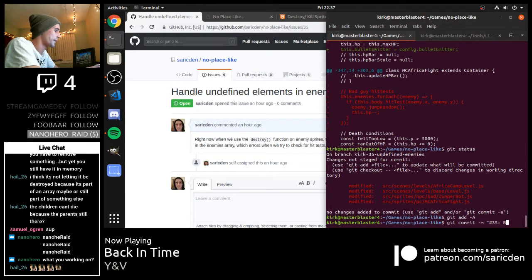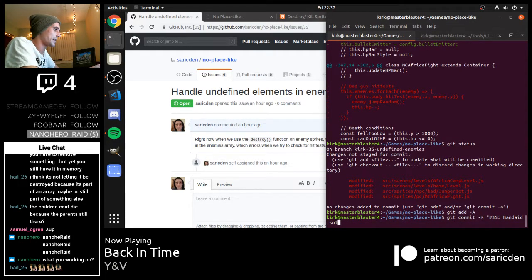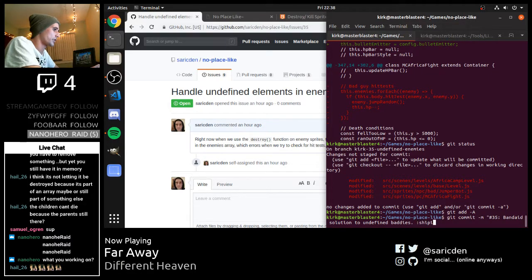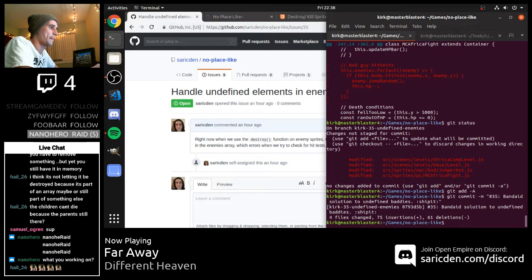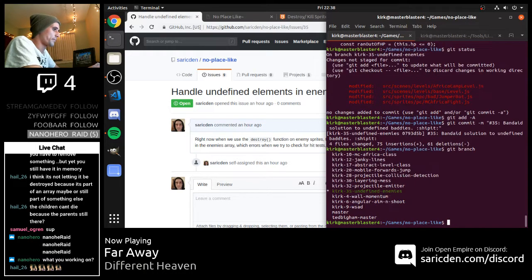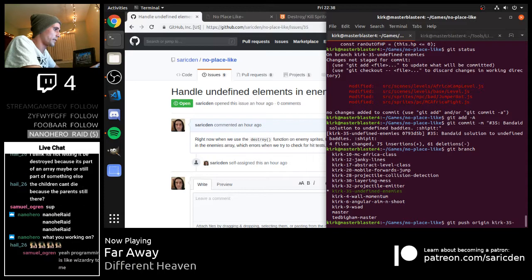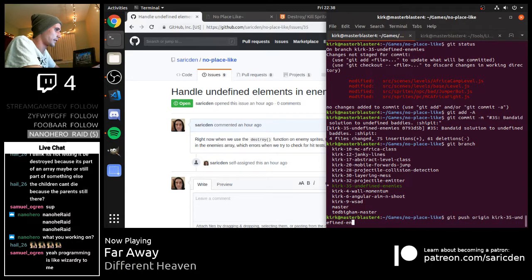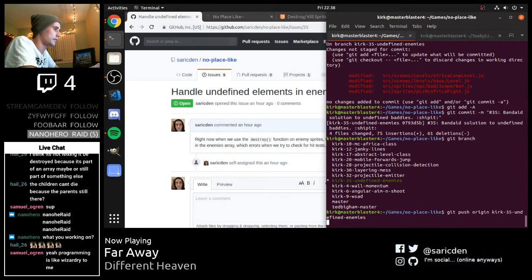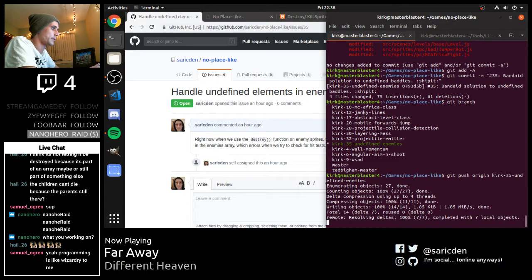So I'll just call this Band-Aid solution to undefined baddies. Ship it. What branch is this again? Yeah. Push origin Kirk. 35, undefined enemies. Boom.